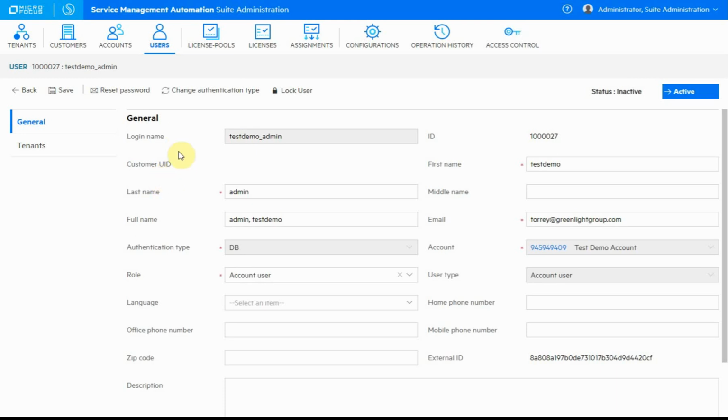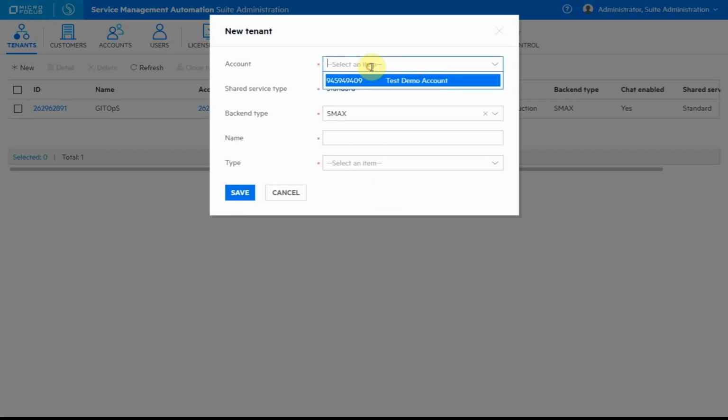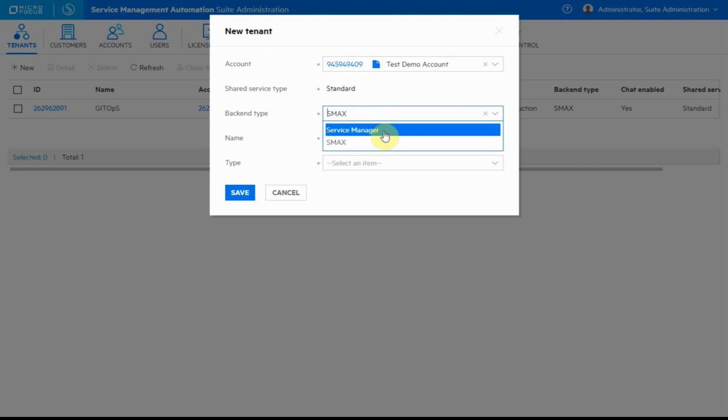So now that we have our user created, we can go ahead and create our tenant. So we're going to go to tenants, new tenant. The account is going to be the test demo account. The backend type, some customers may want Service Manager. 99% of customers are going to want SMAX as their backend type.